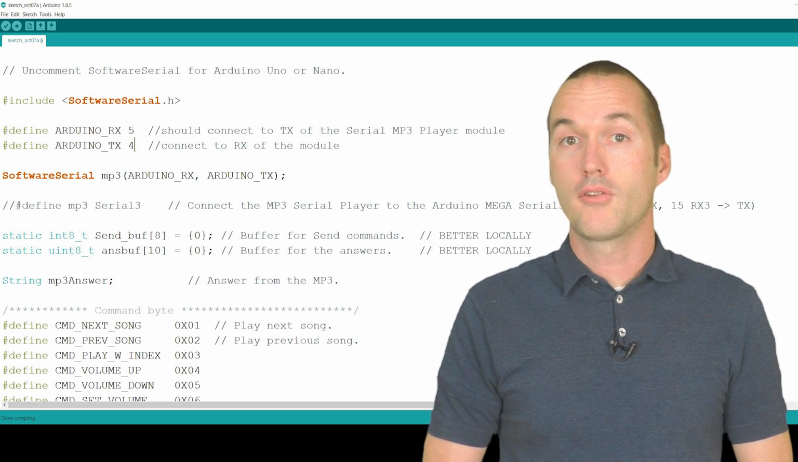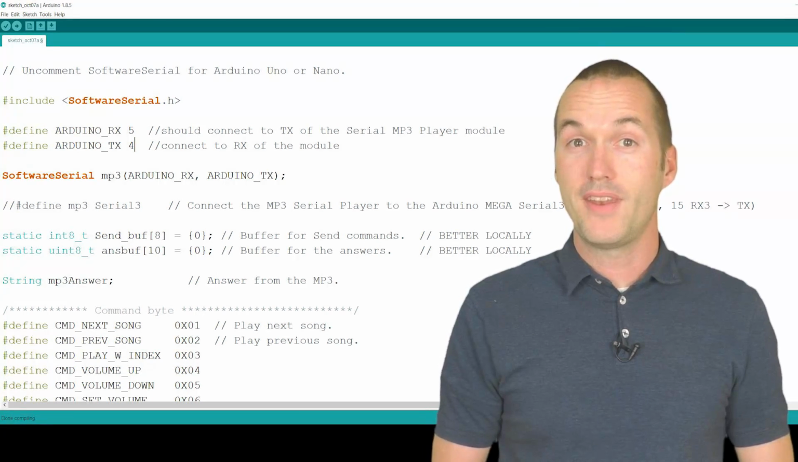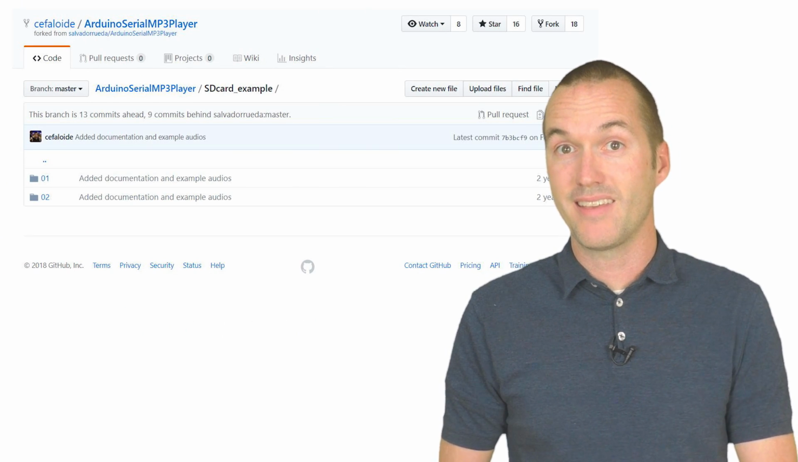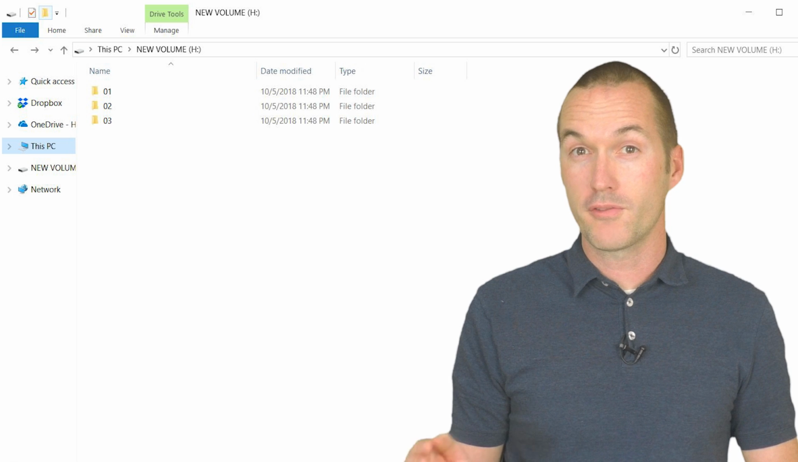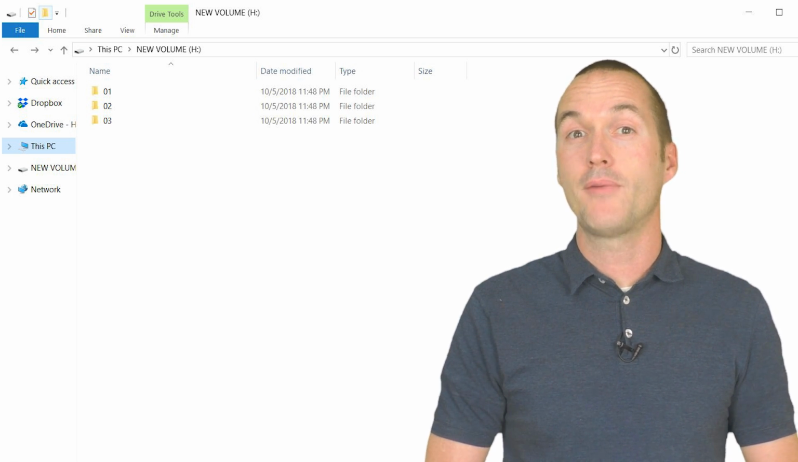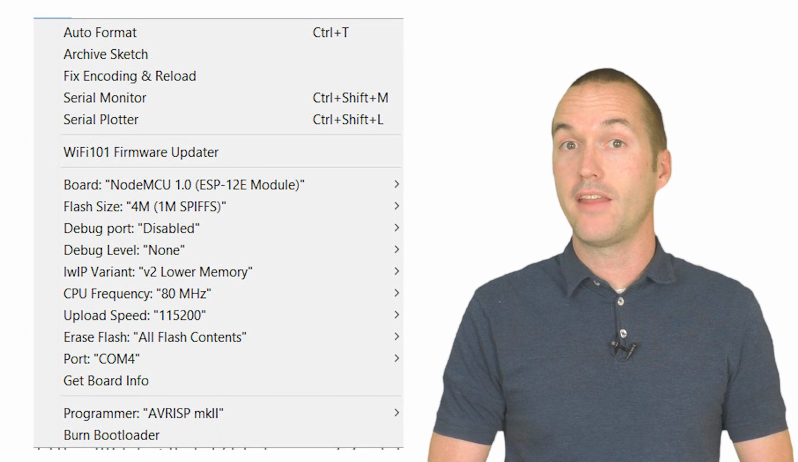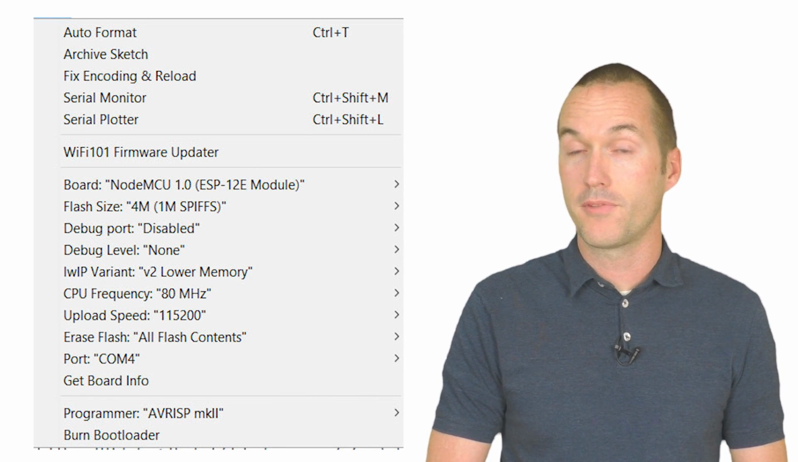I also need to grab a micro SD card and format the names of my MP3 files using the naming convention specified in the example code, which is folders with 2-digit numbers and these names for the MP3 files. Next, I'll plug in my Node MCU into the computer with a USB cable and select the correct COM port for that USB port on my computer. These are the standard settings that I use to upload programs to a Node MCU.